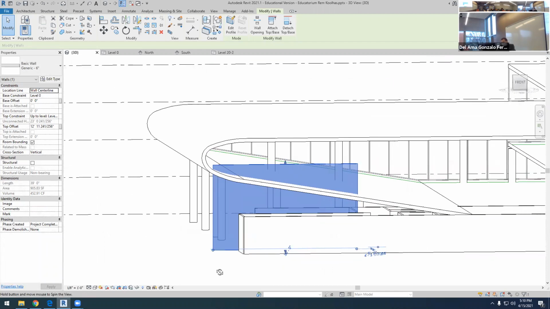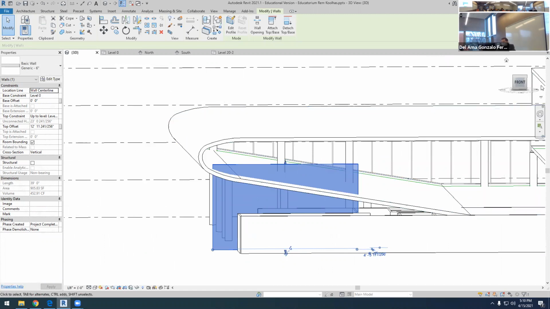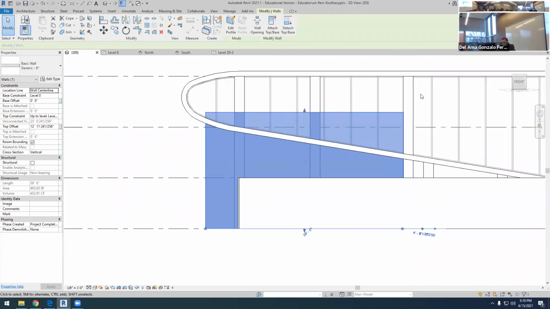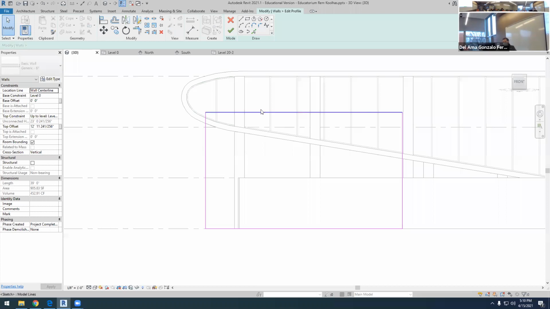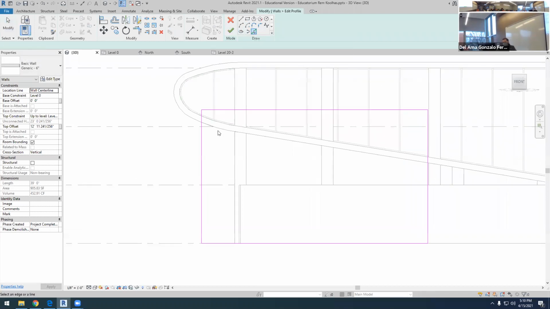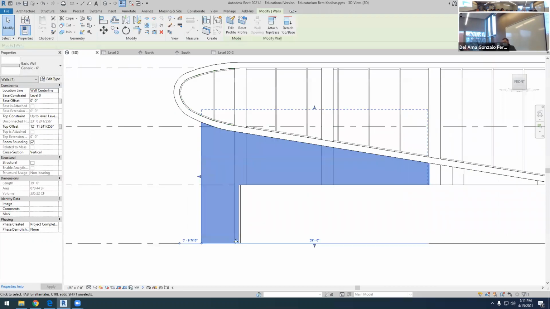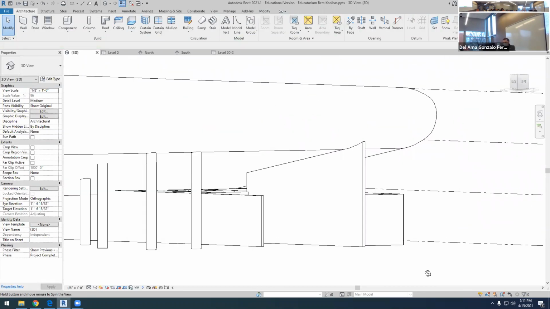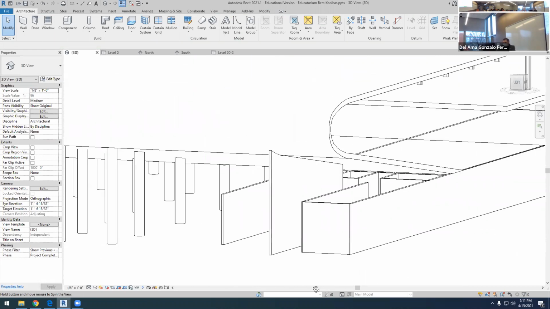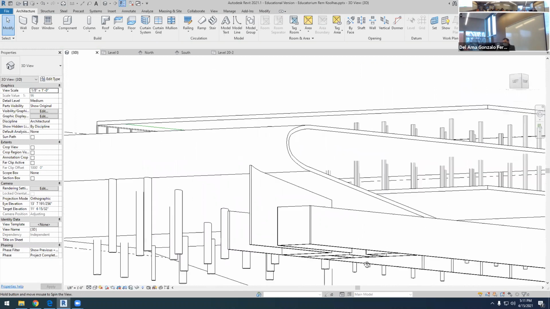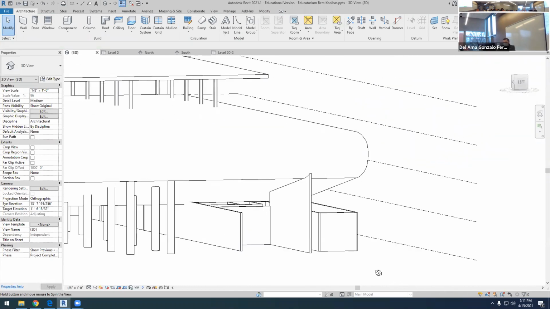But if I want to do it, I can always do it. So there's always a way in Revit. I can edit profile and I can select elements like this. Then I can trim. And now this wall is there. Okay, so don't get stuck.